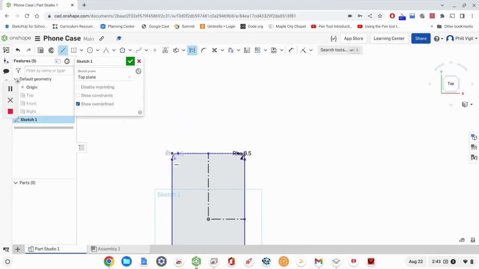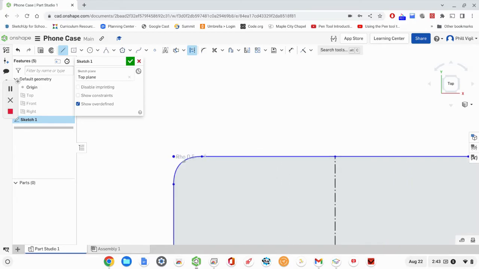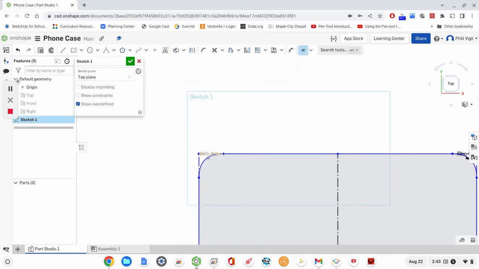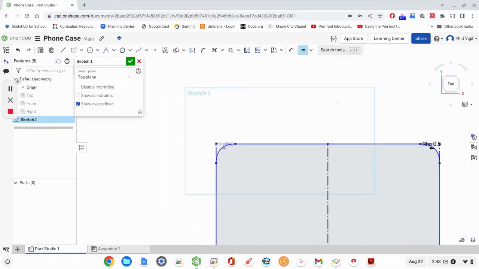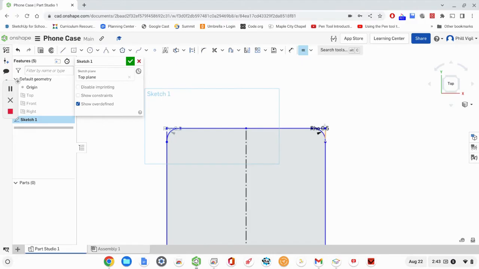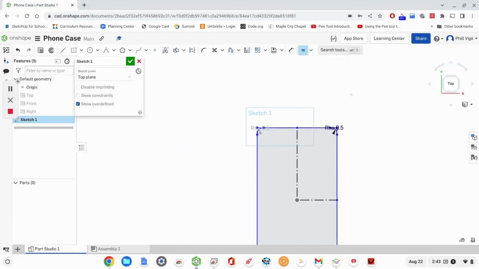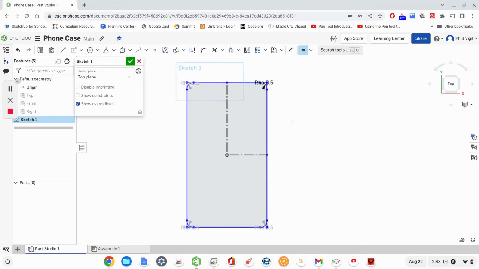Okay, so why did we do this? Actually, I think I only needed it on one corner, but we're going to do it on all four. All right, so now what we need to do is make a constraint that is equal. So we want both lines in the corner equal. All right, so if we define one length, it's going to affect all of them. All right, moving on to the next step.